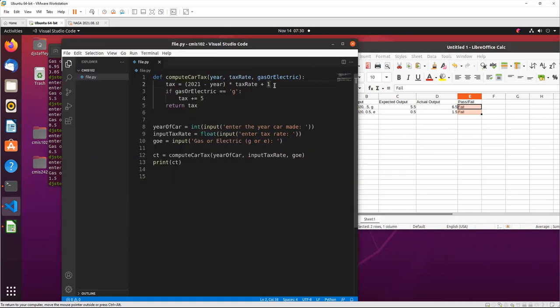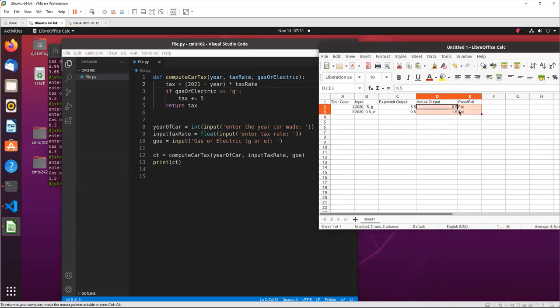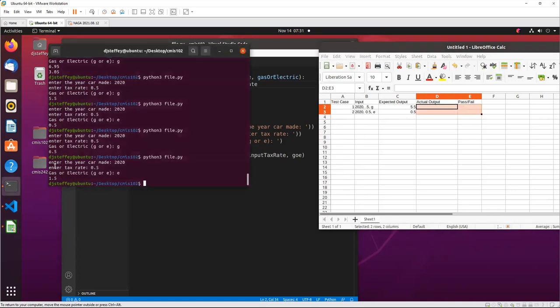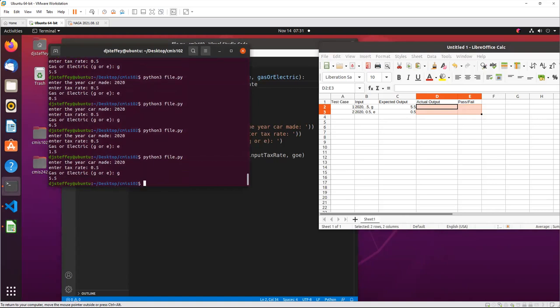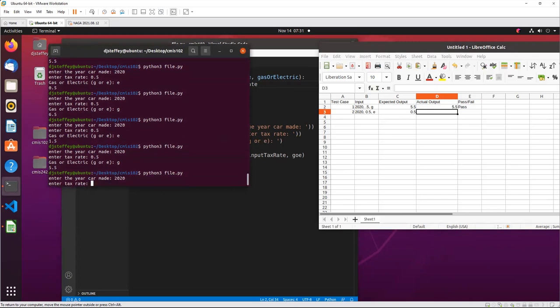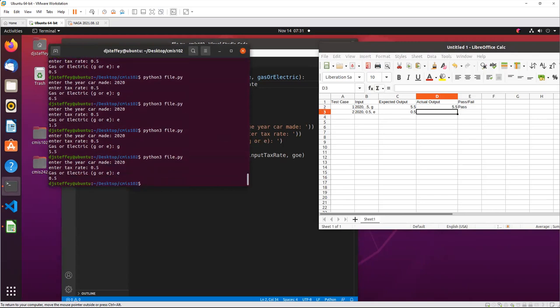And I'm like, oh, here's where I made my error. I'm not supposed to add 1 onto it. I have fixed my code. So now I need to go back in here, delete these out, and run my test cases again. Run that, it's 5.5. It passes. Run it with the other input. And it's 0.5. And that also passes.